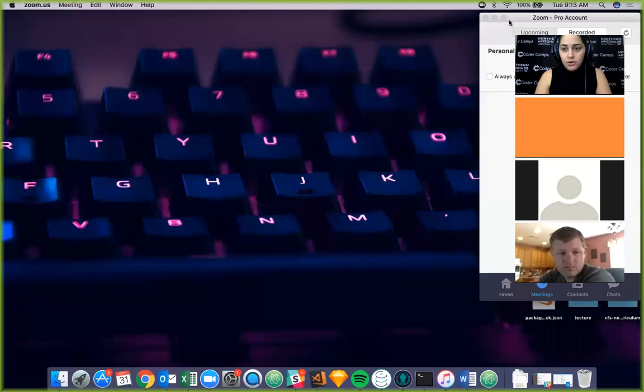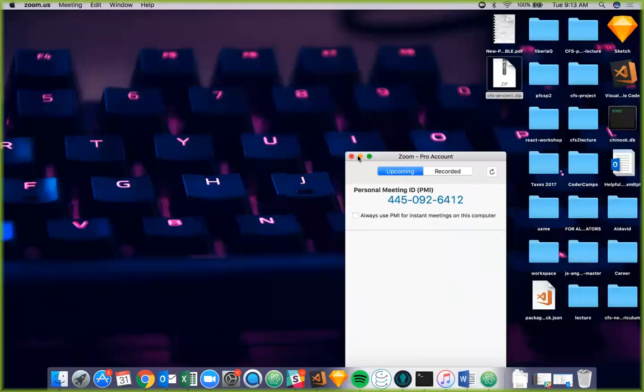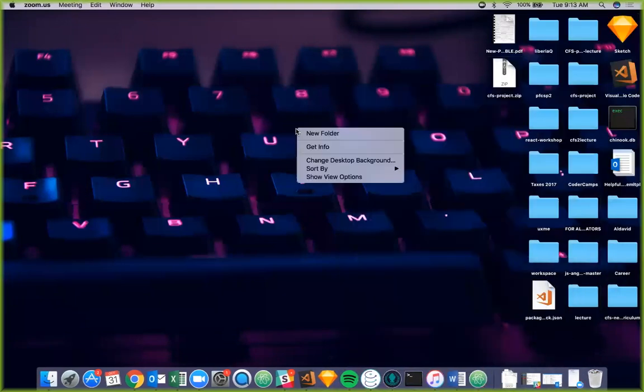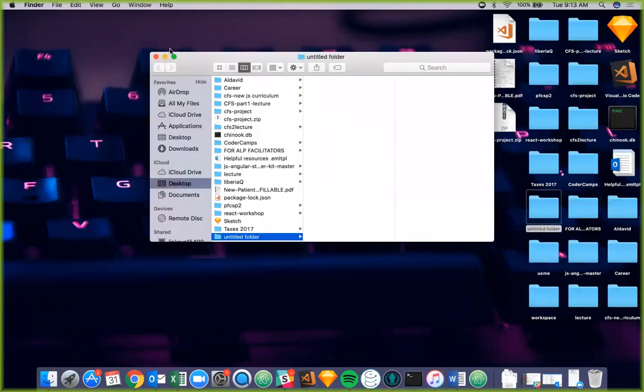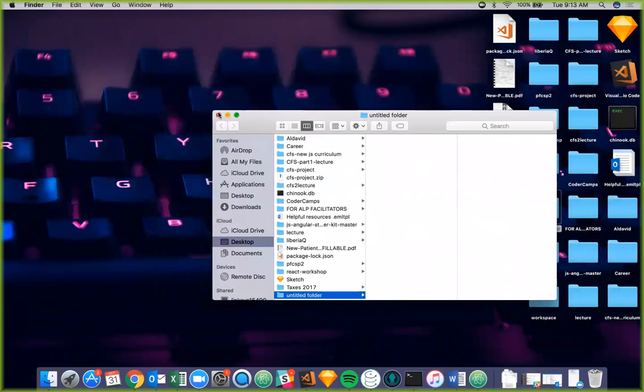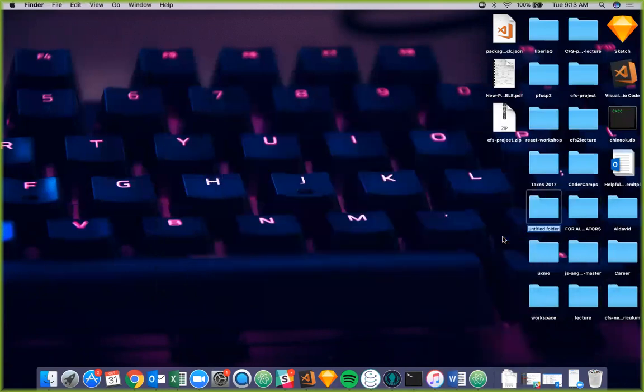So I'm going to go to my desktop here, and I'm going to right click, and I'm going to say new folder, and I want to rename my folder. Now I'm going to call it my example project. Okay, I've created my folder.